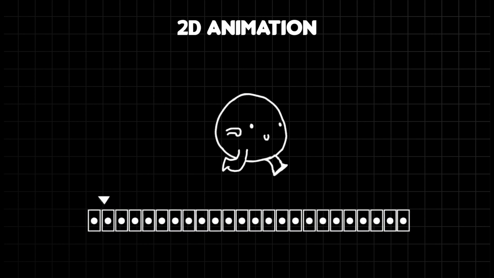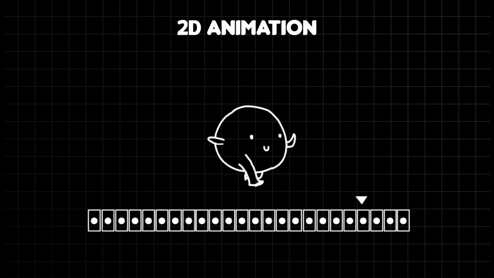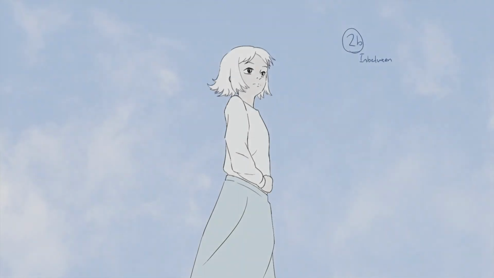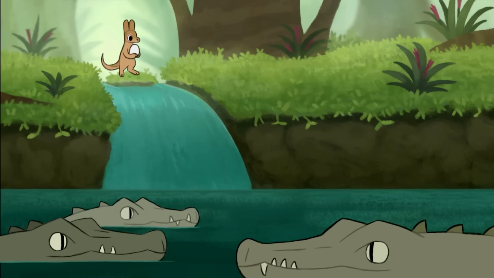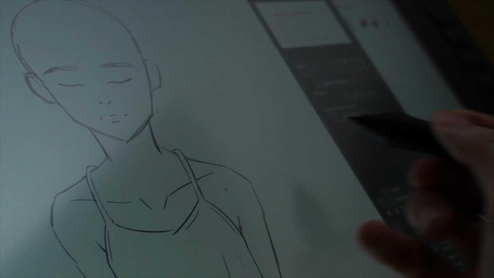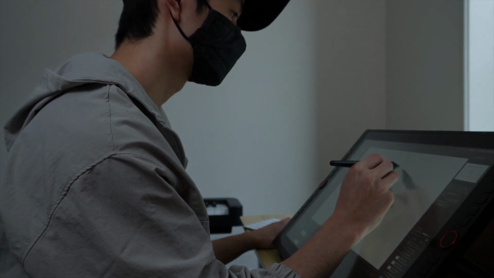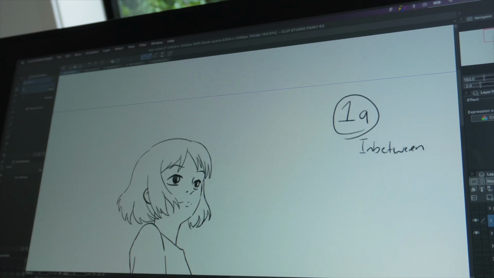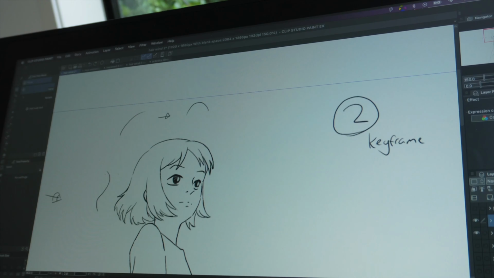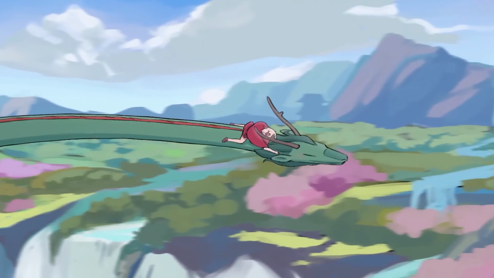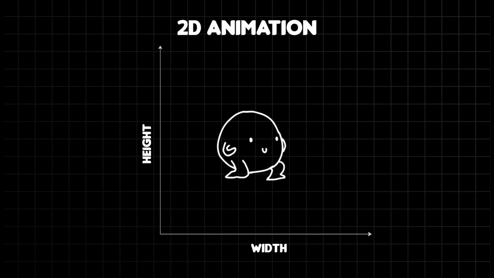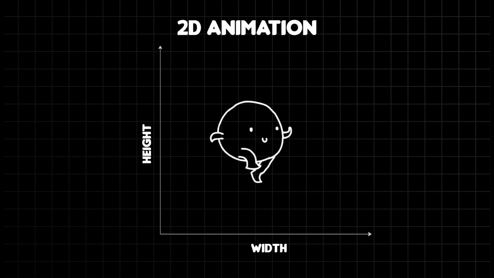Each frame builds upon the previous one with slight variations in position or expression to create the illusion of motion. This method is highly artistic and relies heavily on the animator's skill to convey emotions and actions through their drawings. Characters and environments are represented only in 2 dimensions, focusing on width and height rather than depth.